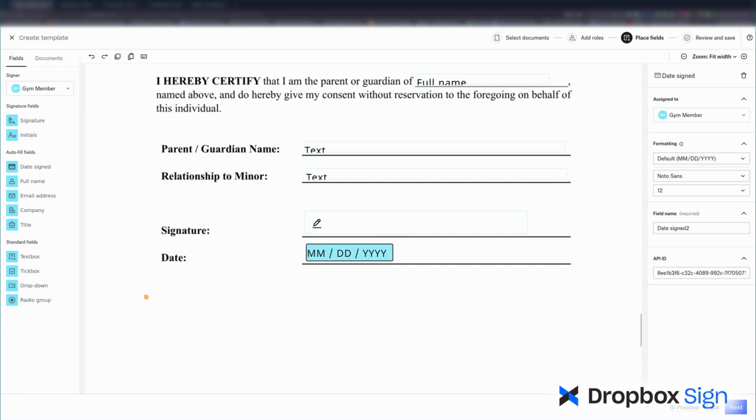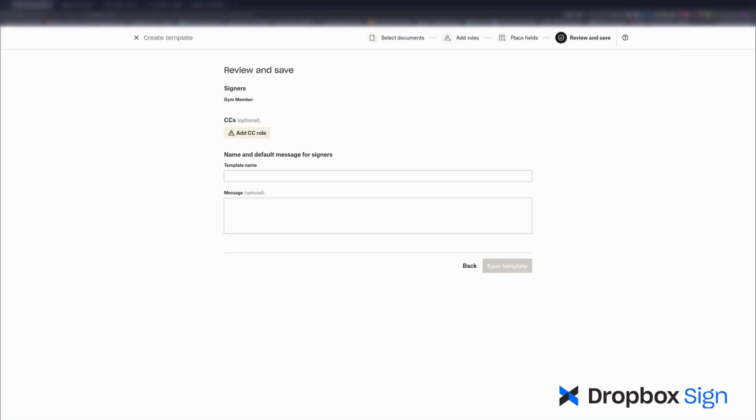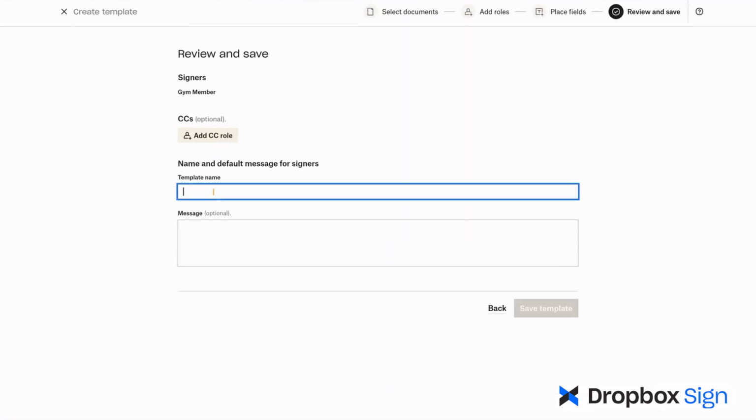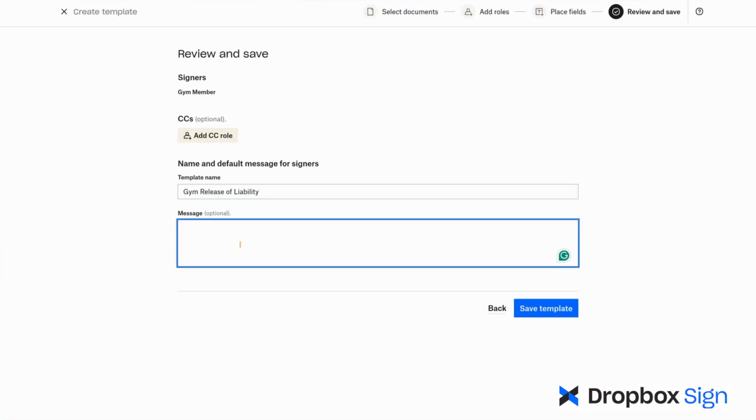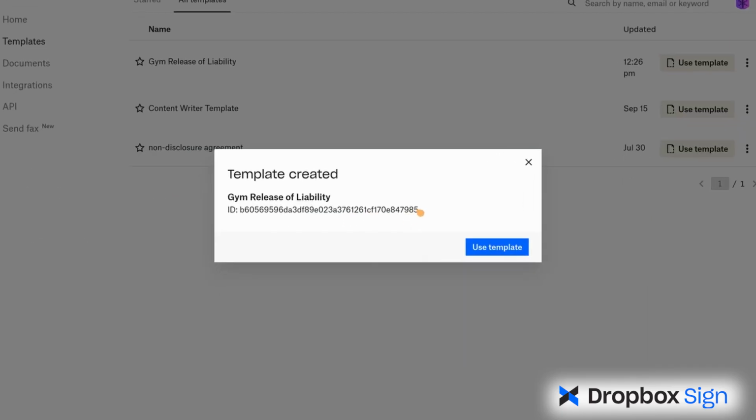At this point, I've added all the fields. If you want, you can pause the video to copy what I've done. I'll click Next and name the template Gym Release of Liability. I'll write a message. Then I'll click Save Template and copy the template ID for later.